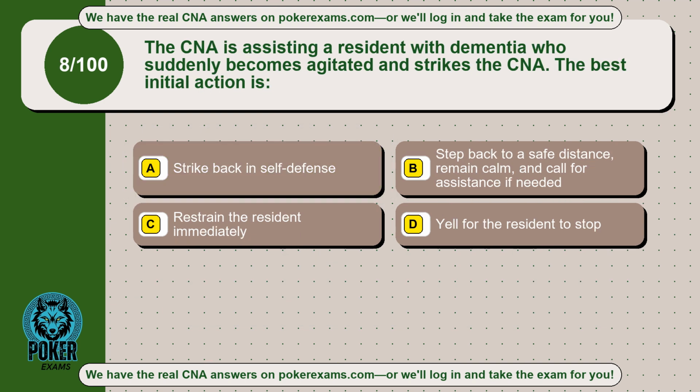Question 8. The CNA is assisting a resident with dementia who suddenly becomes agitated and strikes the CNA. The best initial action is: Option A. Strike back in self-defense. Option B. Step back to a safe distance, remain calm, and call for assistance if needed. Option C. Restrain the resident immediately. Option D. Yell for the resident to stop.